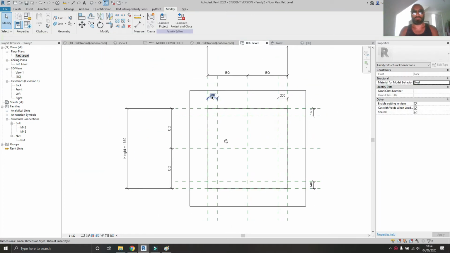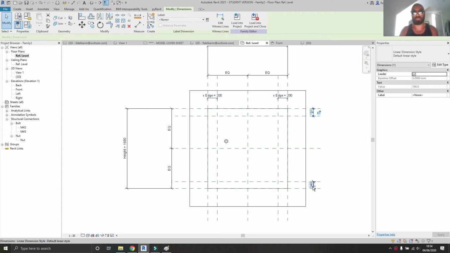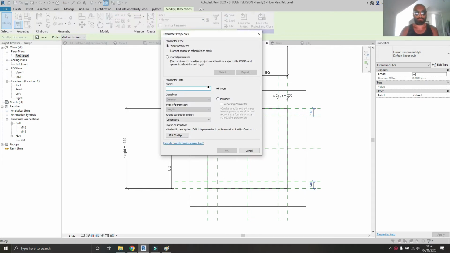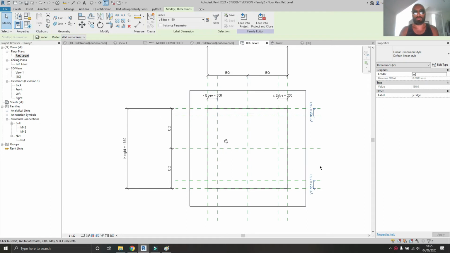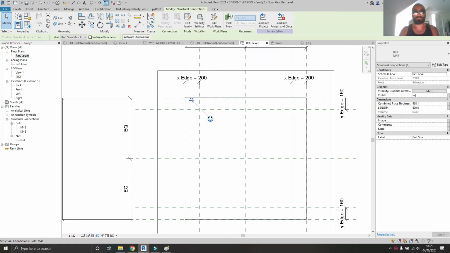I'll call this one X edge, representing the X-axis edge distance, and this one the Y-axis, Y edge.